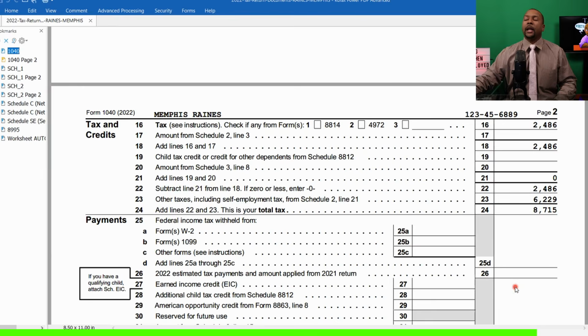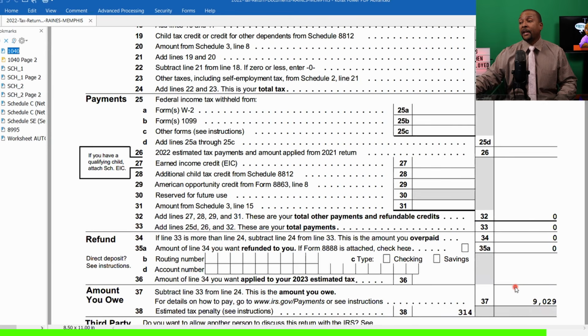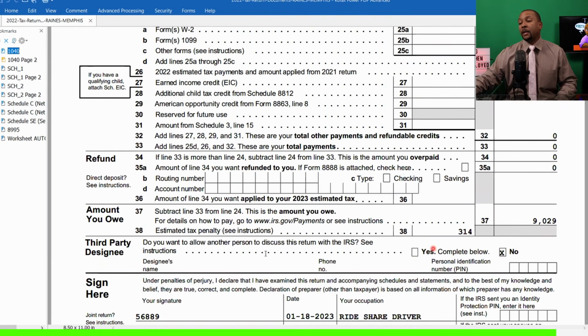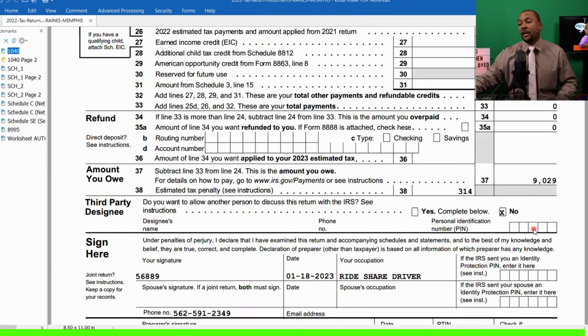Well, since Memphis didn't make any estimated payments, he's just going to owe the full $8,715. And because he didn't make any estimated payments, he's got an estimated tax penalty of about $314, and that means his total is going to be $9,000.